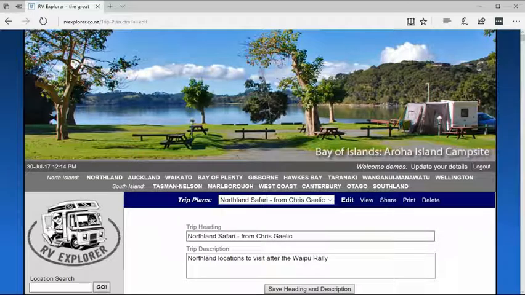This section is on using a copied trip plan. If you've just copied a trip plan that another RV Explorer user has shared with you, then you will now see that trip plan in the Trip Plans selection box up here. You'll notice that it includes their name, in this example, Northland Safari from Chris Gaelic. You'll also see the same name appearing in the trip heading text box just below.